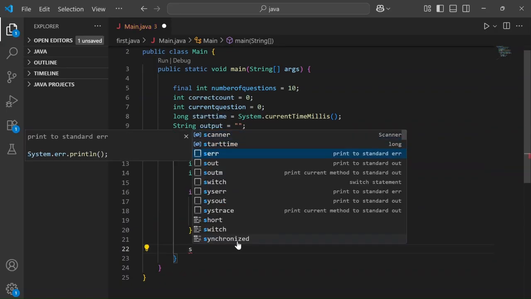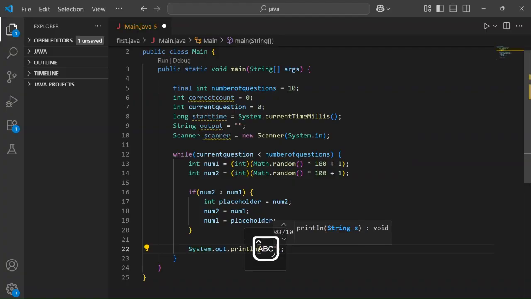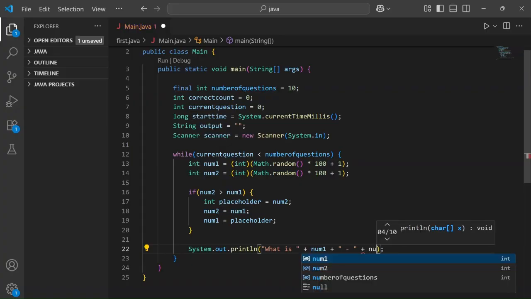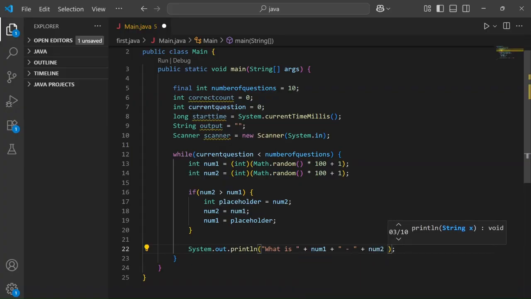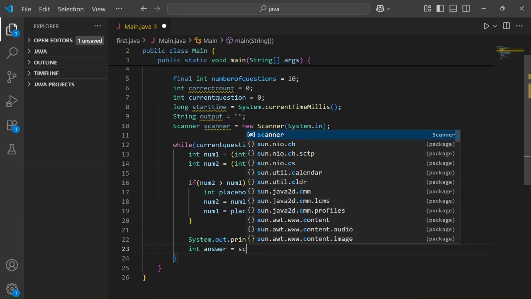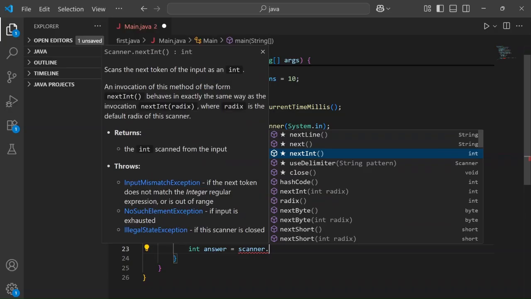Now I'm going to do a print statement. What is num1 minus num2 equal to? And let me do a print instead of println. Now I'll do int answer equals scanner.nextInt.